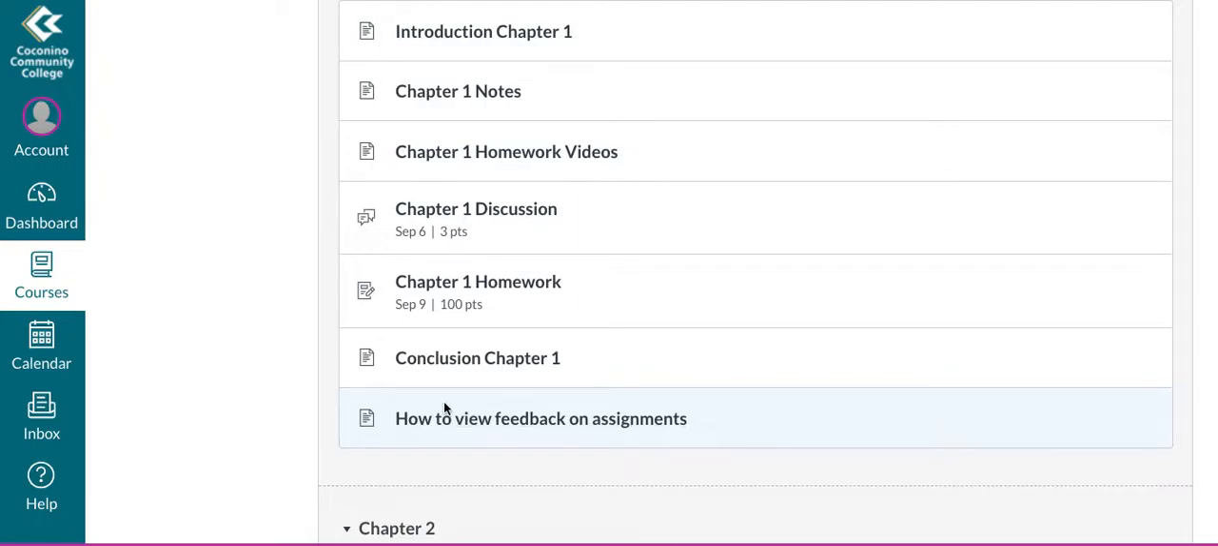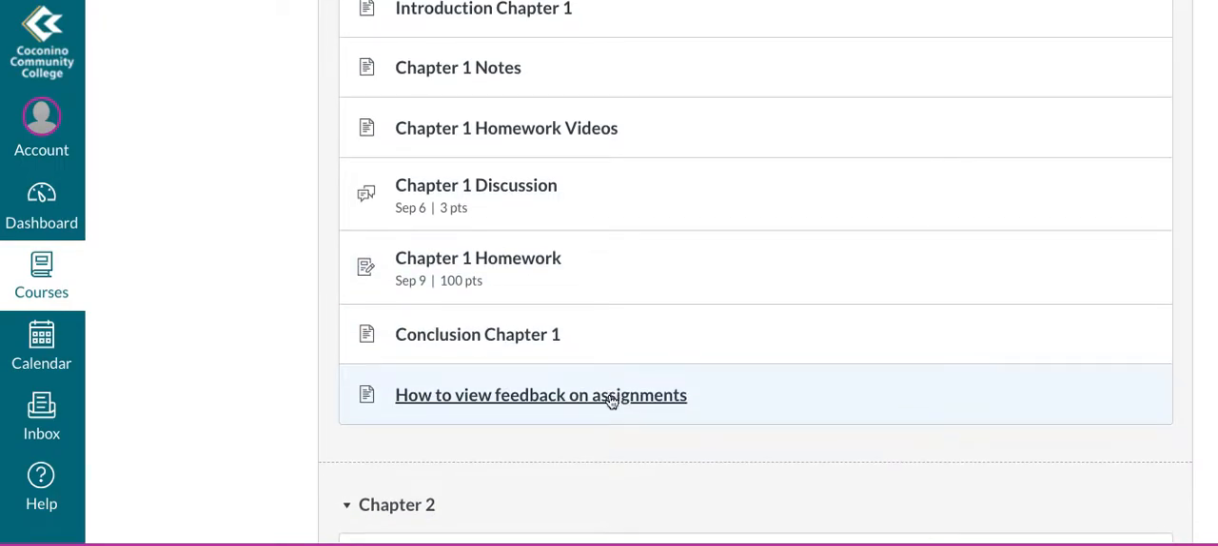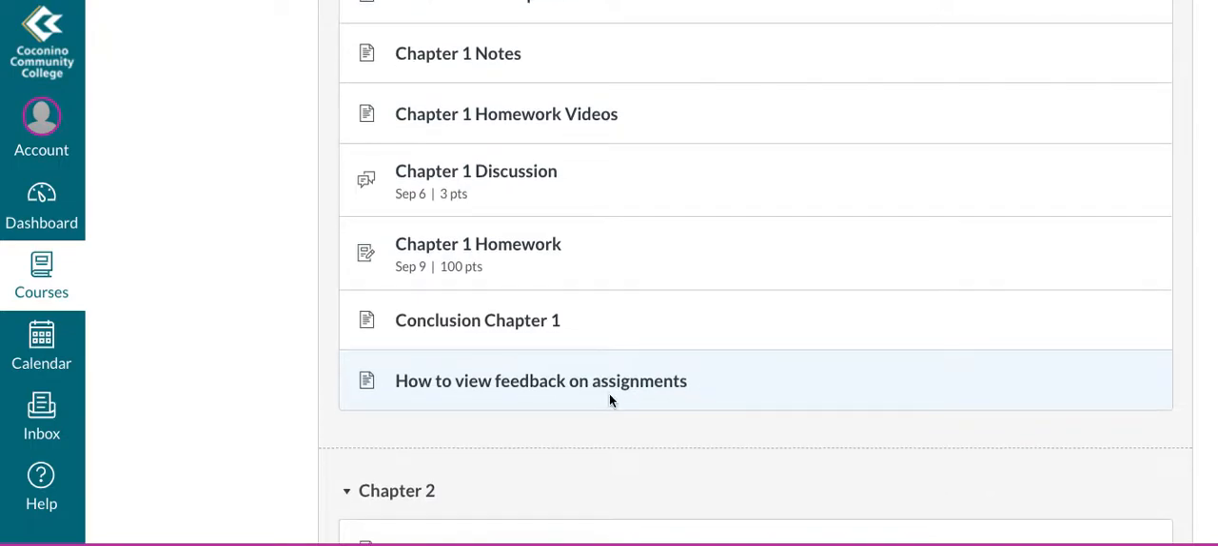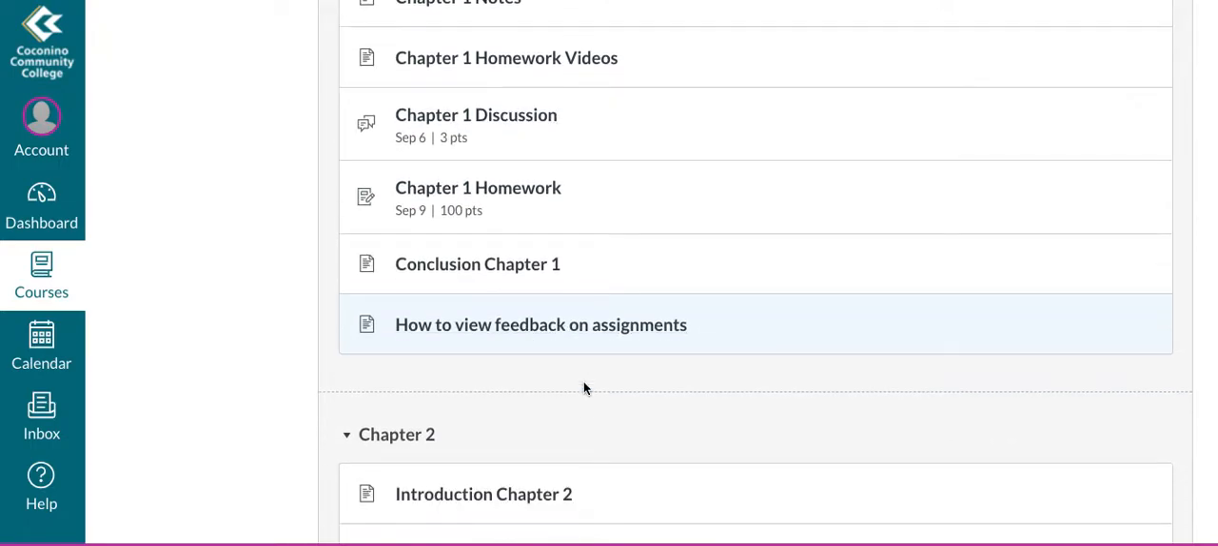And then there's this how to view feedback on assignments. That's really more for the tests, but it's just if you want to look at that. So it just gives you an idea of how to look at stuff, mostly for stuff that's being submitted. So that's how every chapter is arranged.